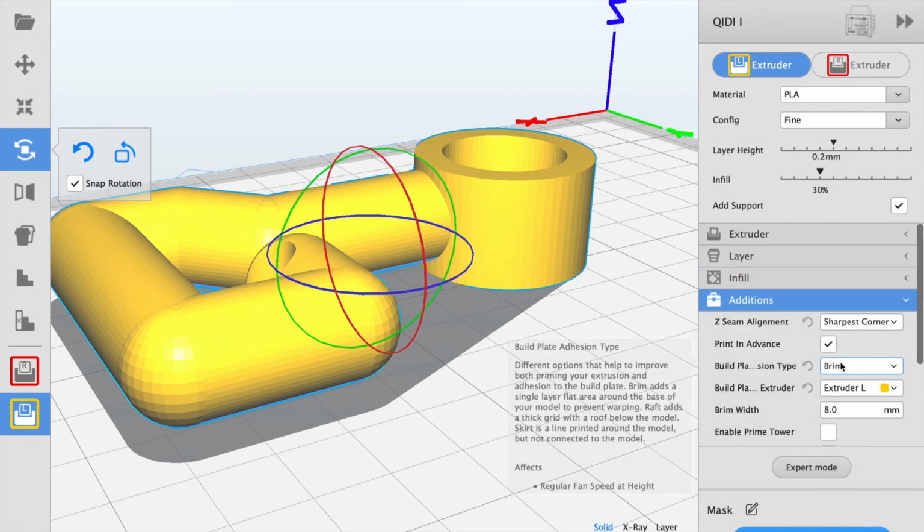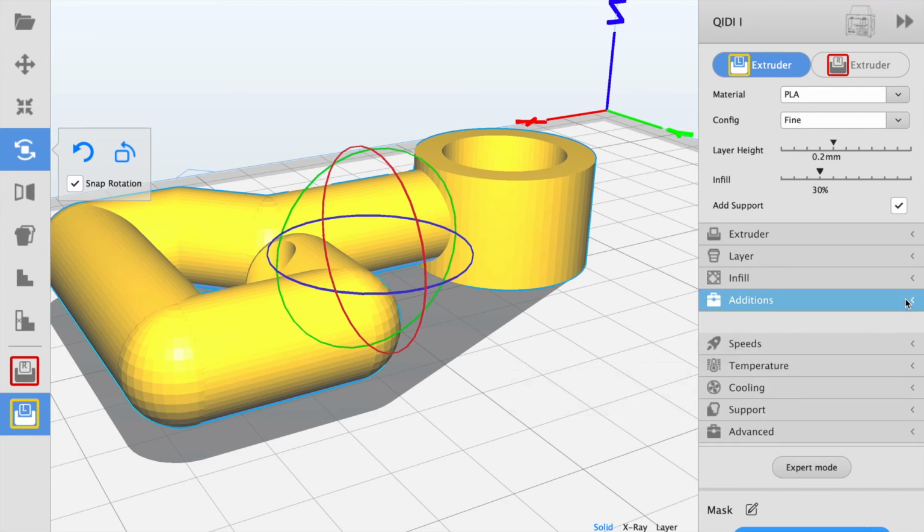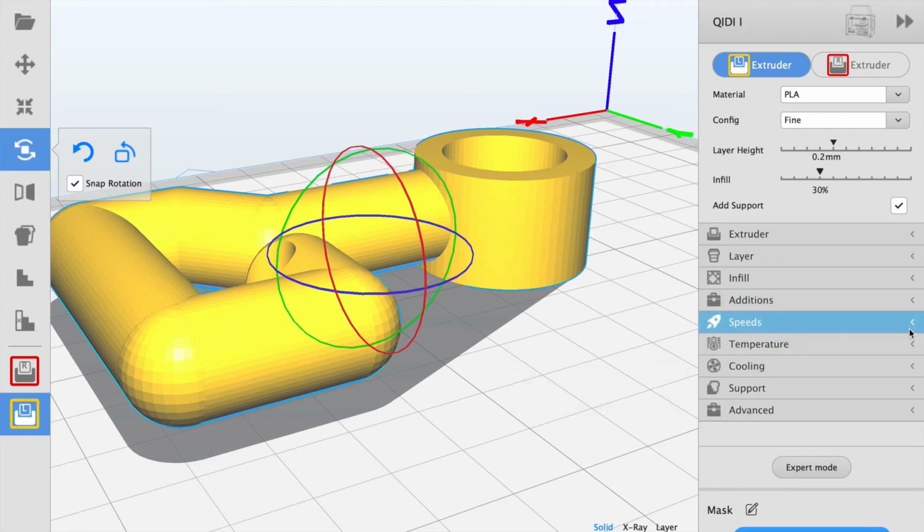Still put your brim on. Make sure your brim is printing with your left extruder, so make sure that's yellow. They do make it a little complicated, but you're also in quote-unquote expert mode at this point.